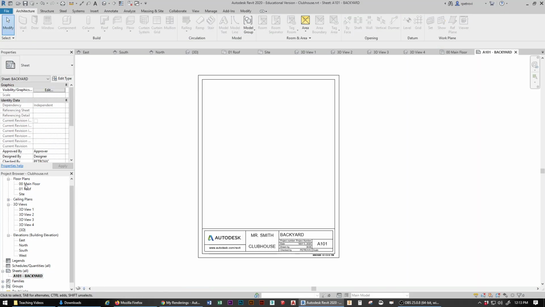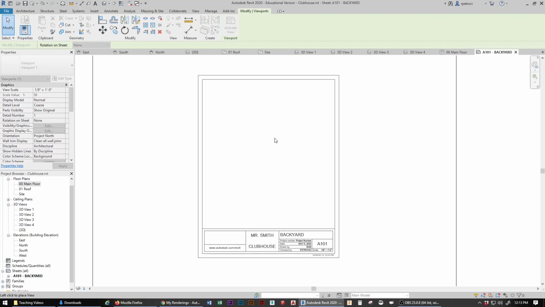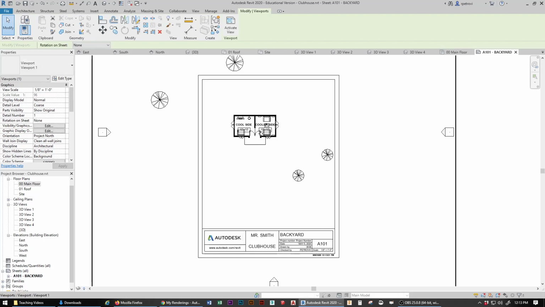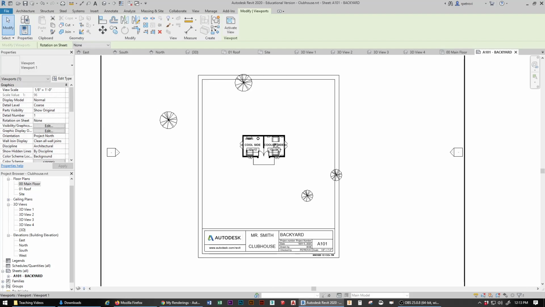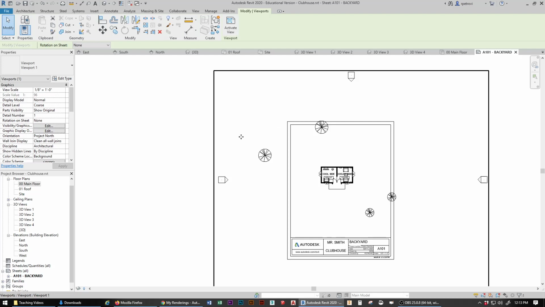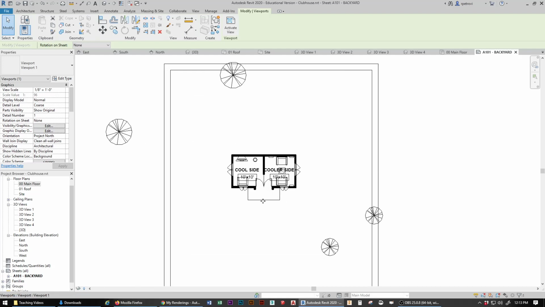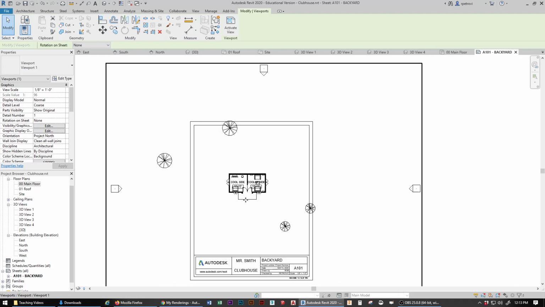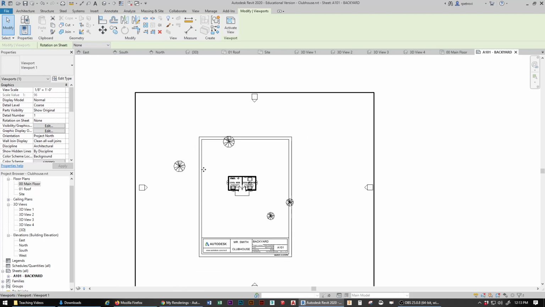So let me just take my main floor. I'm going to left click and hold and drag right here. Okay, so I've got some problems here. You'll notice that this whole region is way too big for the page. On top of that, my clubhouse looks way too small on here, and so I need to do a better job of cropping and scaling this.